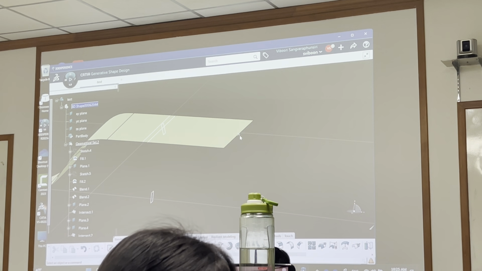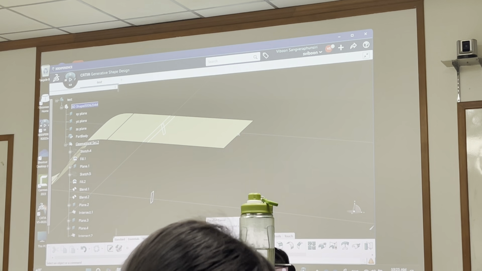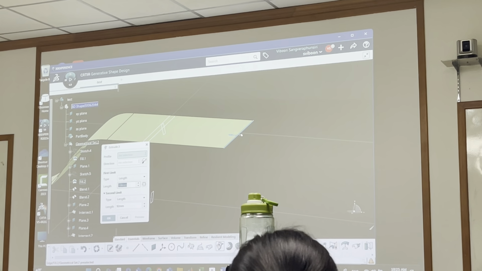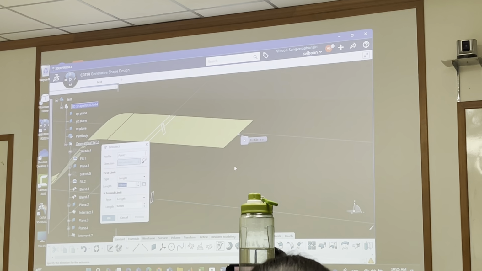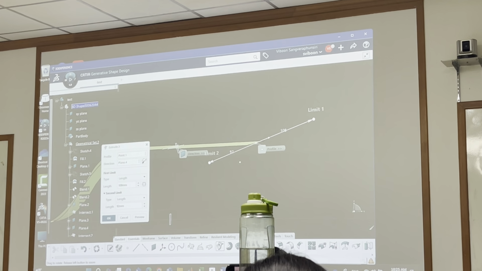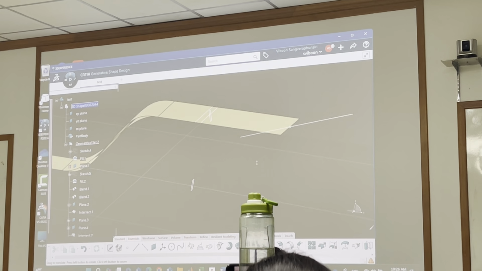Actually, you can extend this point into a straight line. I want to extend this point, extend this point, profile, then choose point, right? And direction, normal to this curve. Okay, you see, we have this one. Also possible. You see this one.